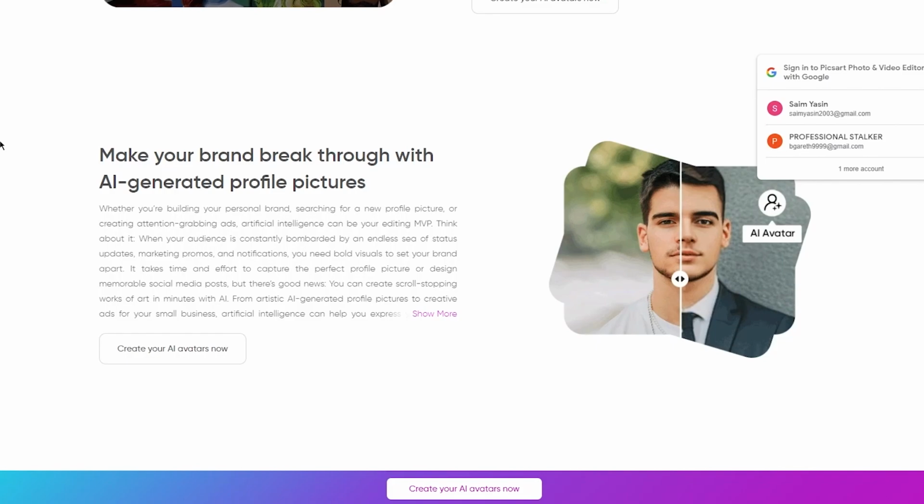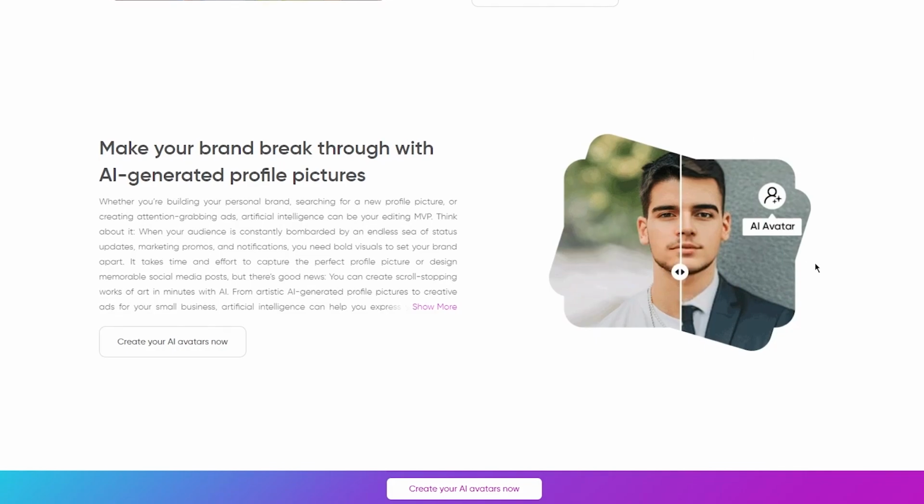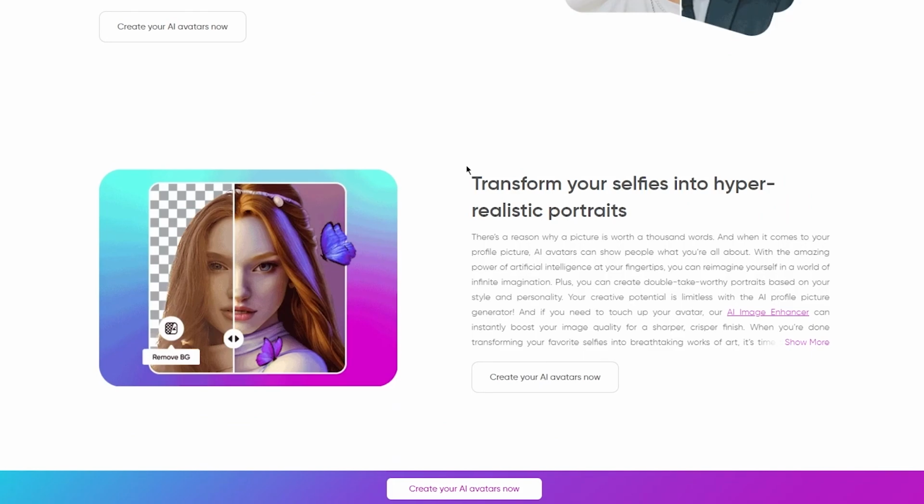But there is good news. There is a silver lining to this. You can create scroll stopping works of art in minutes with AI. It's really good, really great artistic stuff. And you can transform your selfies into hyper realistic portraits. There's a reason why a picture is worth a thousand words, and when it comes to your profile picture, AI avatars can show people what you're all about.